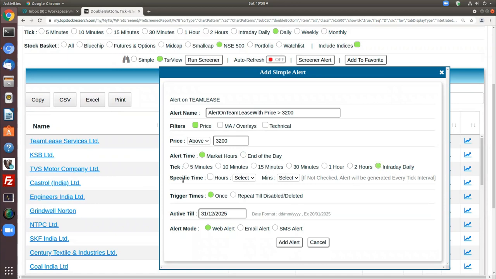Won't go into other specific things at this point of time. The idea is to help you to create an alert. You want the alert to be triggered once. Once the alert is triggered, it doesn't make sense to re-trigger it, especially if it is on price, and it is active till 2025. Now, alert mode. We support 3 different alert modes: web-based, email, and SMS alert.